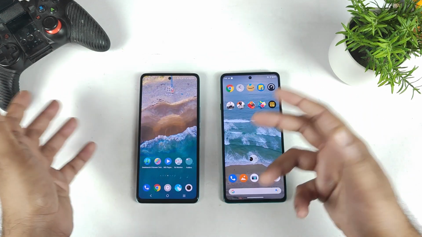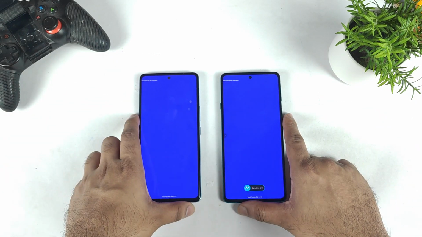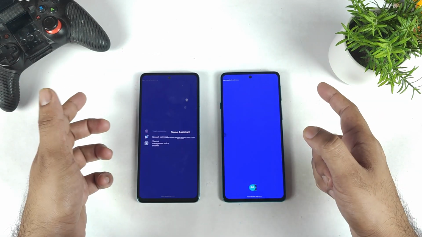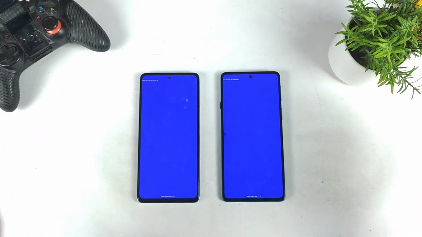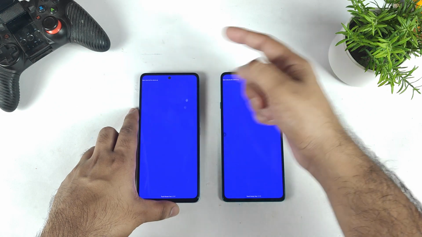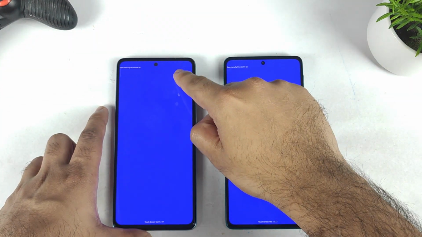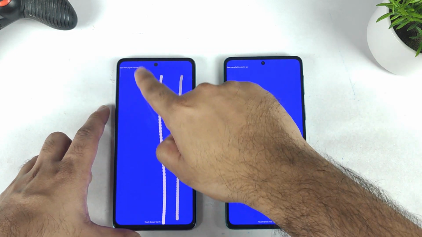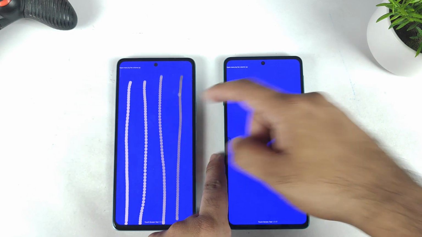So maybe you might think this application is showing something wrong, but let's try the other application, which is a touch sampling rate application. This is available in the Play Store as well. You can download and try this application in case you want to do the demonstration. But right now, try to observe both phones, what the lines look like exactly. I'm trying to draw in very slow motion. As you can see, the gaps between dots, you can actually see the dots as well.